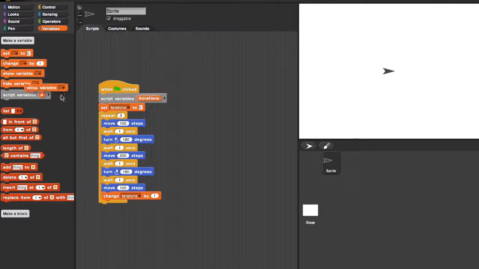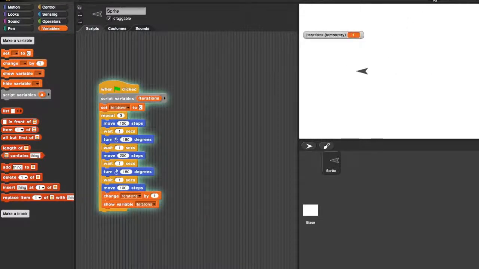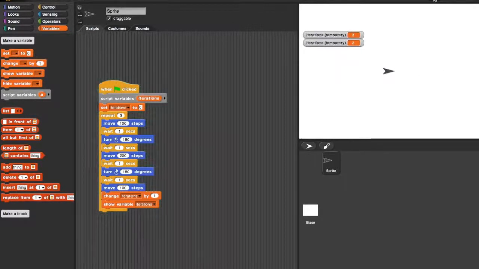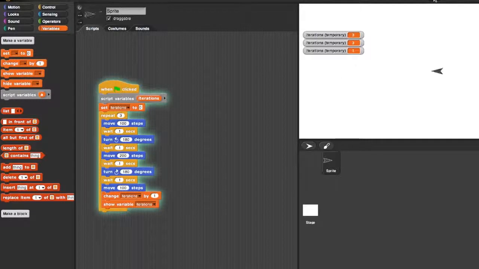So I'm going to drag this block down, and at the end of each loop, I'm going to show the value of that. So now when I click run, it shows the value. I'll click run again. Oh, but now it's putting one there every time I run this. So I need some way to clear it.